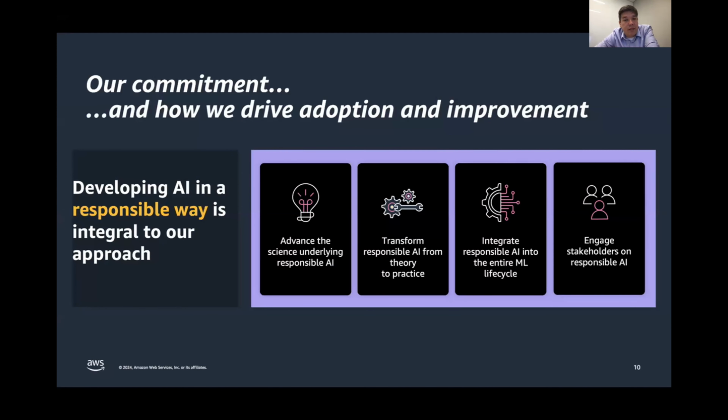But there are key things that we're trying to invest in here. So advancing the science of responsible AI. We have different teams across not just AWS, but also in Amazon that are developing what generative AI looks like in the future. As well, we're putting responsible AI from theory to practice. This session hopefully is one example of that, where we're not just following, we're also trying to lead in this space.